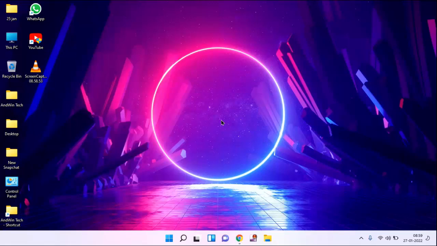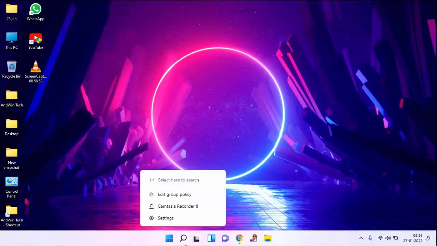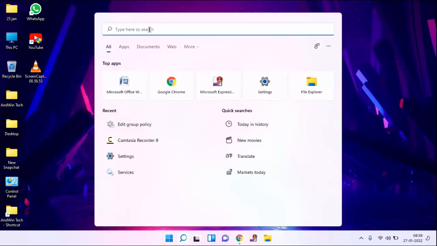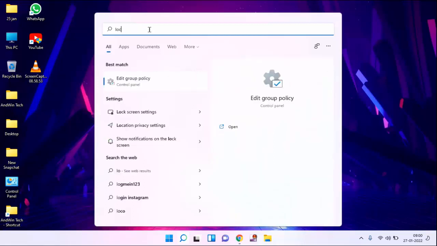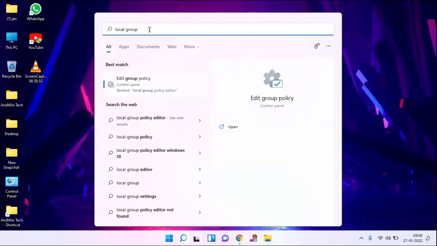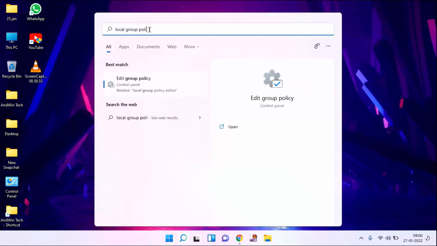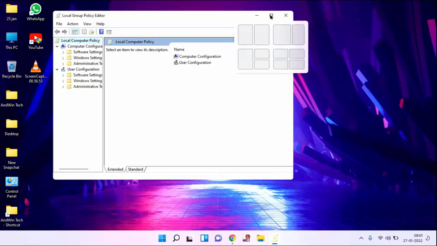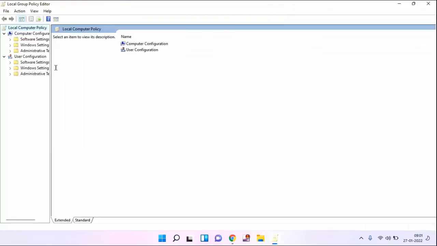Guys, if you want to fix the error VAN9001, then I will show you how to fix this. First of all, you have to click on the search bar, then type here local group policy. You can see edit group policy. Just click on this. I will maximize this screen. I will maximize this portion also.